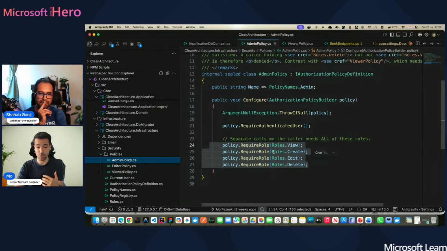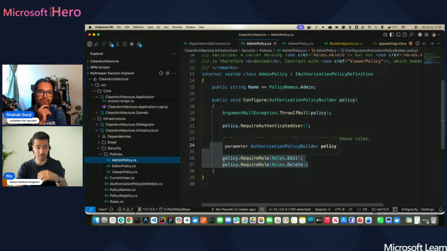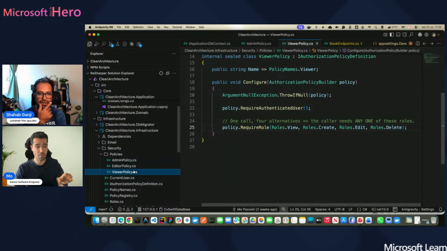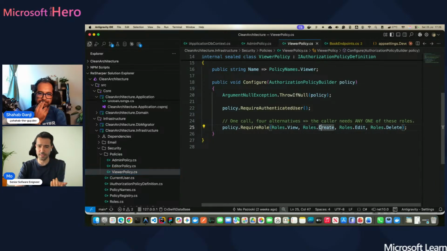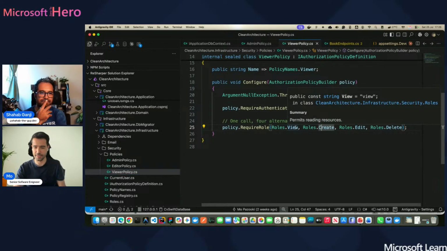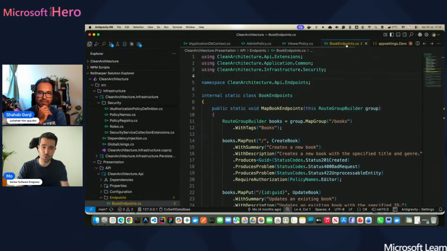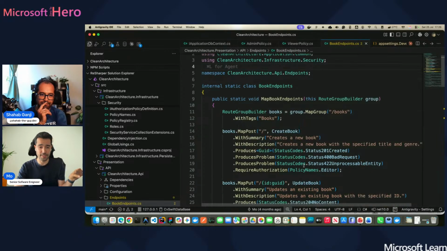Previously, it was and. You must have all of them, otherwise you're not admin. But if you have either of these, for instance, if your scope has the role edit or create, then it means that you can see the site. That's absolutely fine.